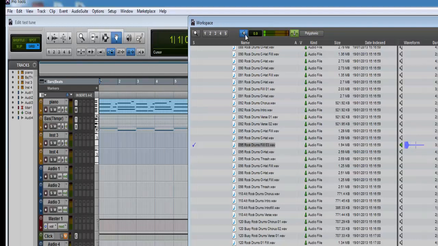So that was just a drum fill there. So let's have a rock drums thrash.